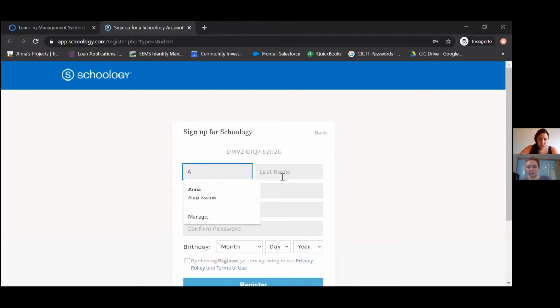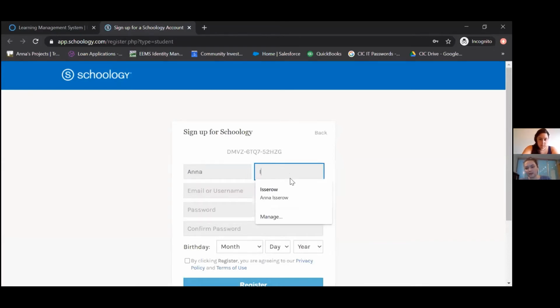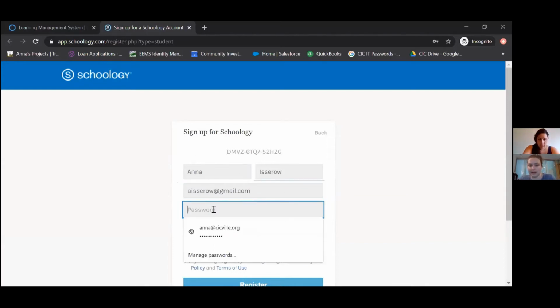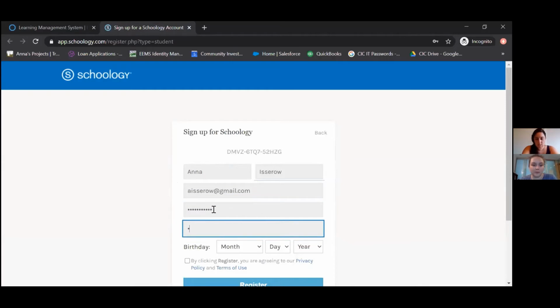And we want to make a note at this point that you should be using a Gmail account to sign into Schoology. If you don't have a Gmail account, please take a minute before you create this account to go ahead and create a Gmail account. You can do that for free. Just go to gmail.com and create a new account, and that will allow Schoology to integrate with your Gmail, which will make this whole process much easier.